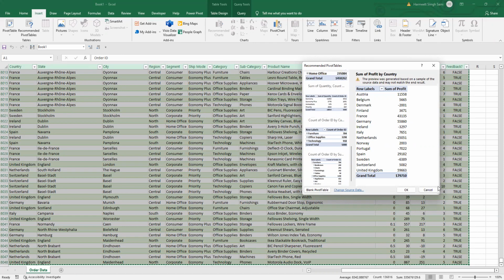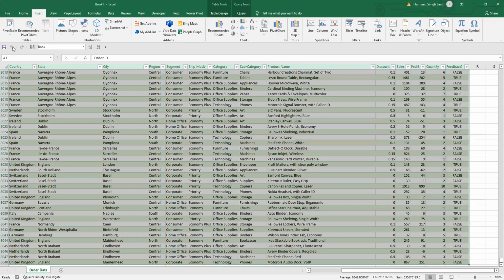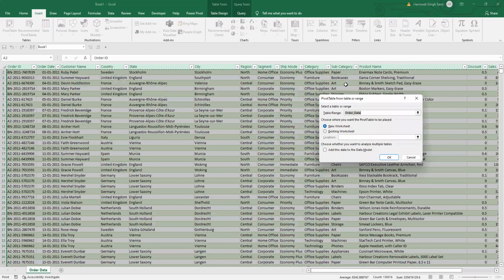So what I will do is I will not use this. I will go with a pivot table because I have enough time to work on it. When you click on this, it gives you the range of data, the source of data. In our case, we have defined this table as order underscore data, so we can use that. It has automatically picked up the order underscore data. Now we are looking at a new worksheet. We will be working on a new worksheet, so I will click on this and click OK.